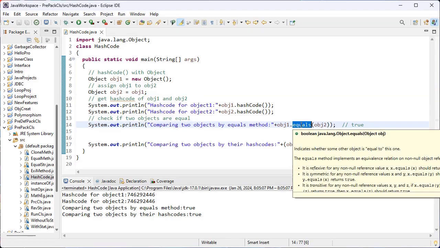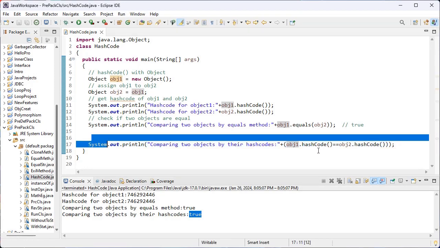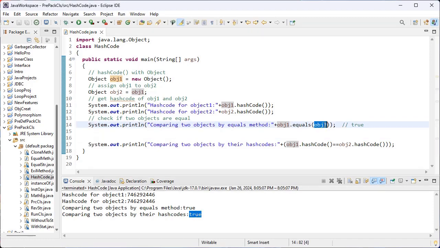Here I have used the equals inbuilt method to compare obj1 and obj2 without hash codes, so it returns true. Here I have used the relational operator to compare obj1 and obj2 with the hash codes of these objects. This also returns true. Then what is the difference? Comparing two objects by their hash codes will give the result 20 times faster than comparing the objects using the equals function.